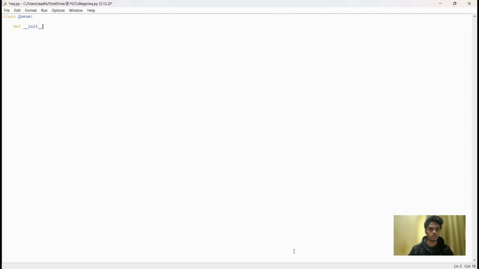Now self dot items equals an empty list. This init method initializes an empty list to store the queue elements.